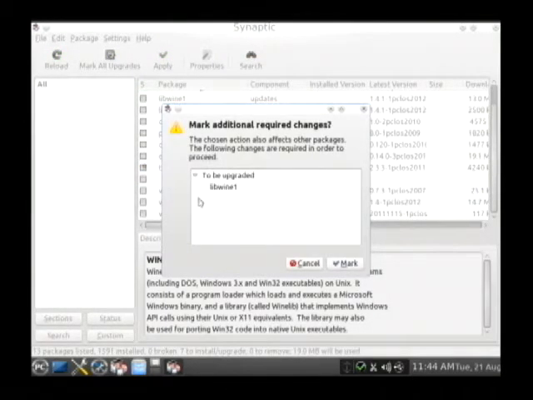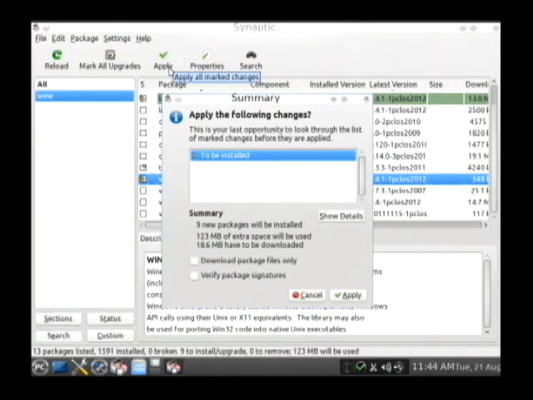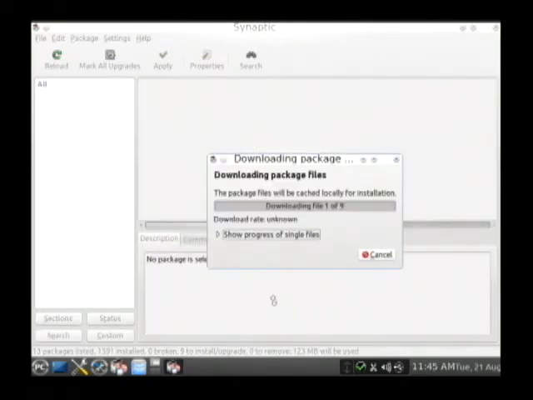It says it's going to download and it'll update this associated library file for Wine. I'm clicking Mark and Apply. So now we've chosen two applications, the Kdenlive video editor and the Wine Windows emulator. It says that amounts to 9 packages that were affected. 123 megabytes of extra space will be used, and 18.6 megabytes have to be downloaded. I'm going to go ahead and apply that, and it'll start downloading those files.